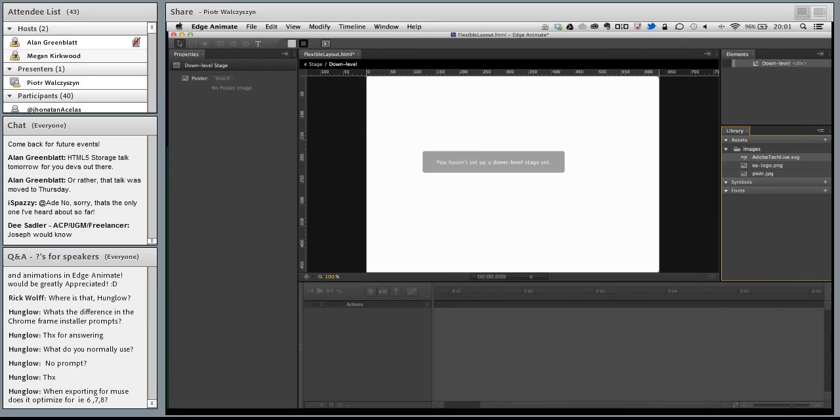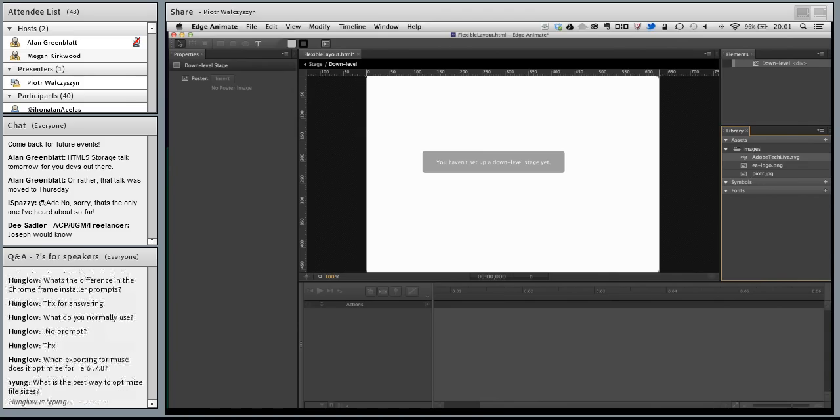If you publish it, it does optimize the file sizes. At least it minimizes the JavaScript code that is generated. So that should be pretty good.